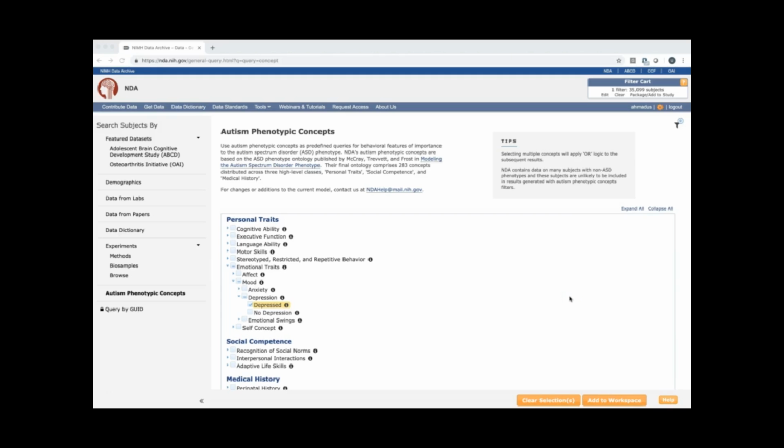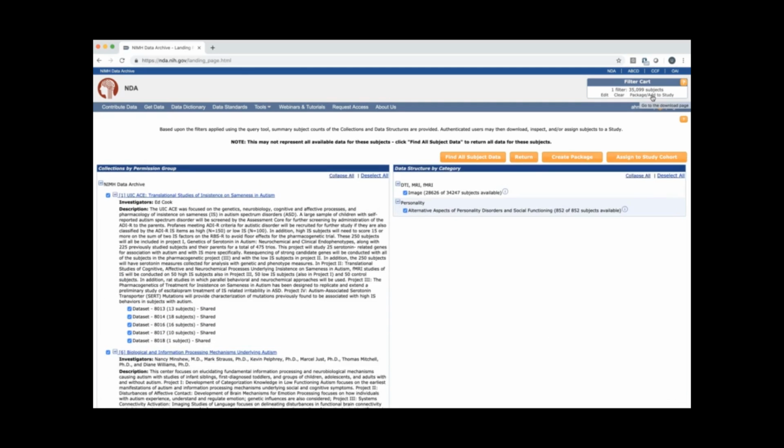Once you have used one or more query tools to add filters to your cart for download, you'll be able to view and edit filters in the cart panel in the upper right-hand corner of your page. Clicking package/add to study will take you to a landing page. This is a page where you can view the data you currently have returned by your query.